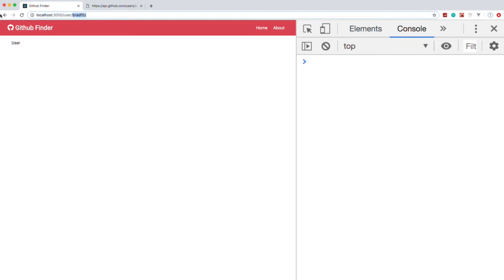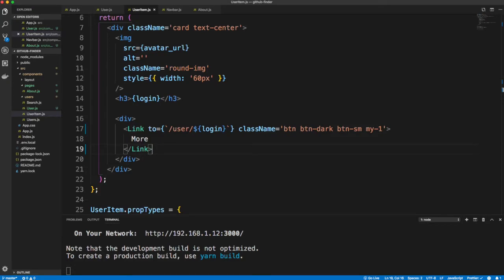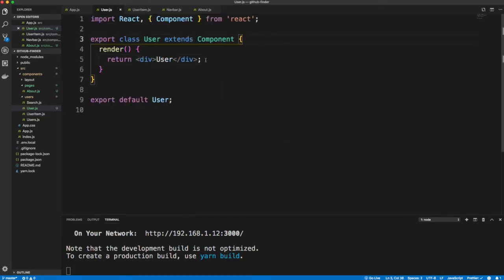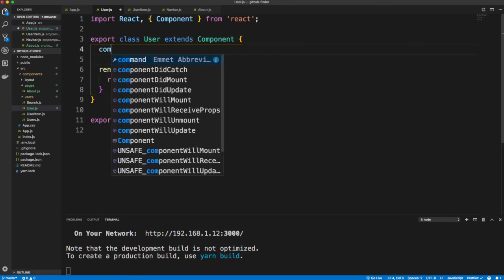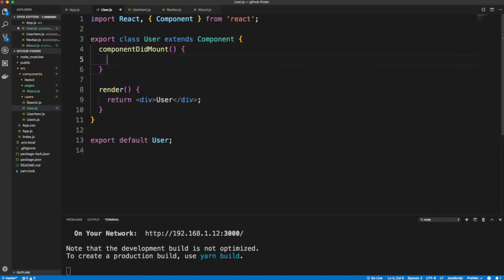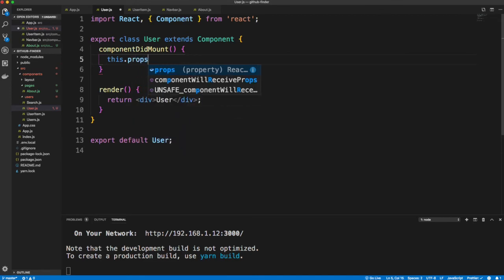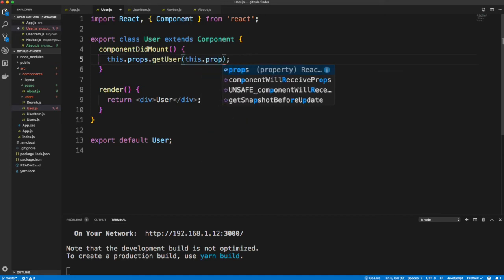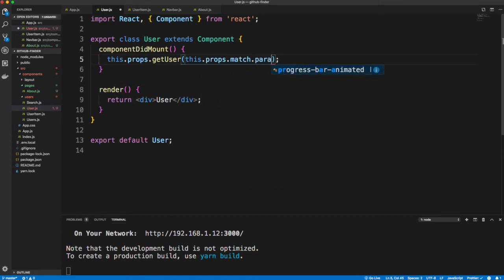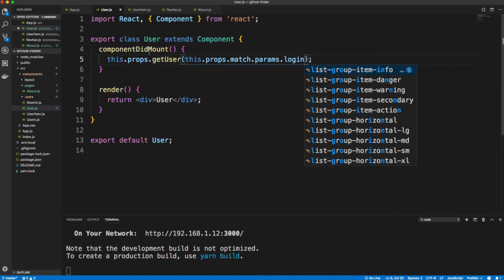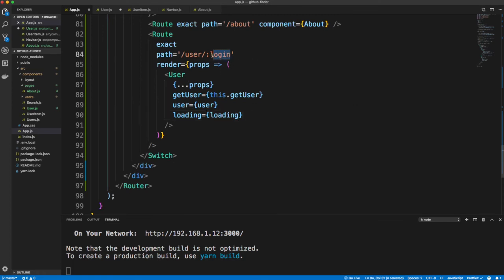whatever the username is. So now what we have to do is pull this username or this login from the URL and then call that get user method. So inside user.js, let's go ahead and add in componentDidMount, so that this fires off right away when this component's loaded. And we're going to say this.props.getUser. And the way that we can pull it from the URL is from within the props. There's match.params, and then whatever param we want, in this case is login. And where I got that from is right here. So this is a param of login, and that's what I want to grab.